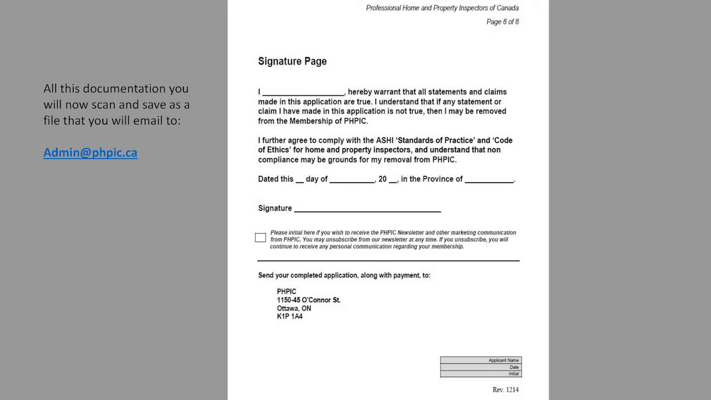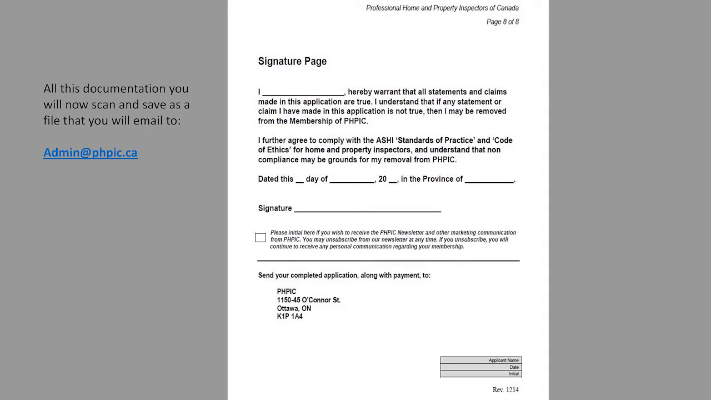Now, you've got an address here to mail it. We do not want the documents mailed any longer. We're in the electronic age now, right, Joe? Yep. So you're going to scan all this information, put it into a PDF file, and that's what you're going to do later on. You're going to send it off to our administration. So did you pay for your membership online? Yes, I did. Okay.